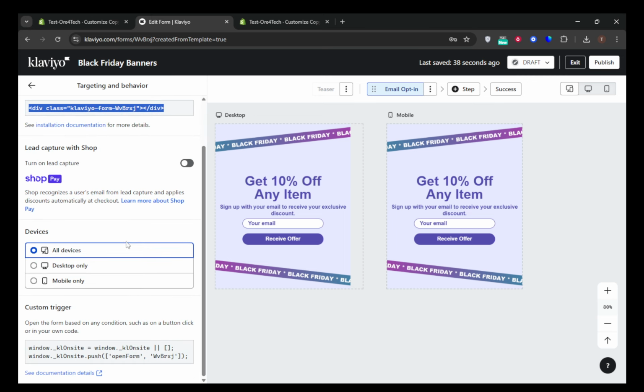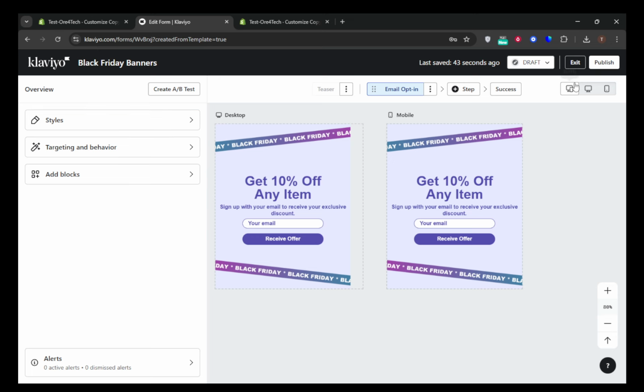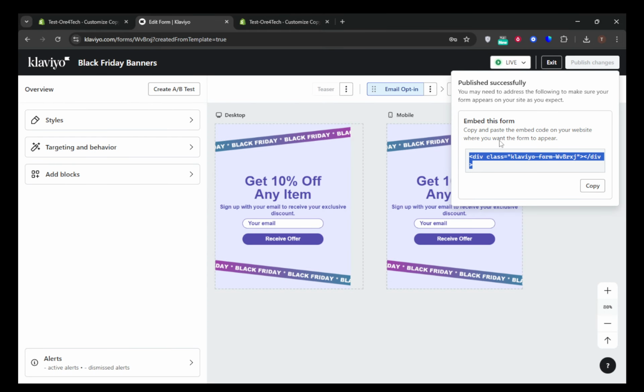Finally, let's talk publishing. If you're using pop-up, fly-out, full-page, or banner types, you can publish directly from Klaviyo as soon as you're satisfied with the design and targeting settings. Embedded forms require a different approach. You'll need to embed the form code into your Shopify store. To do this, copy the provided Klaviyo embed code.